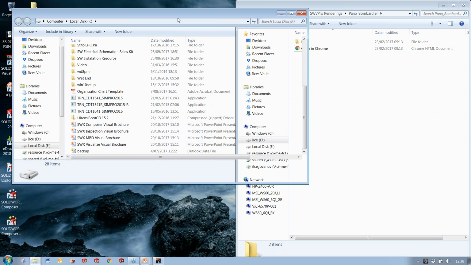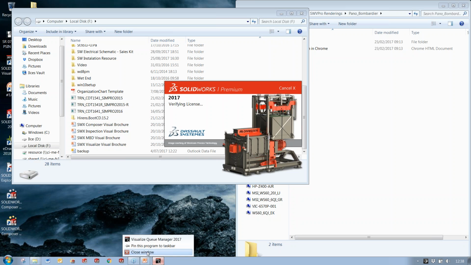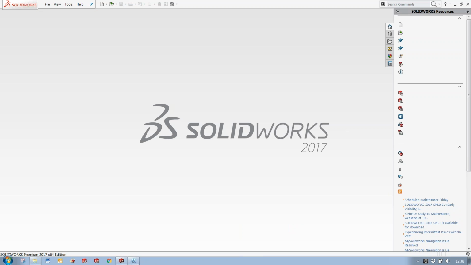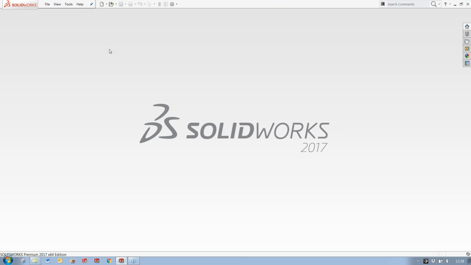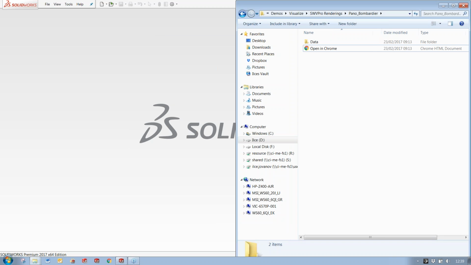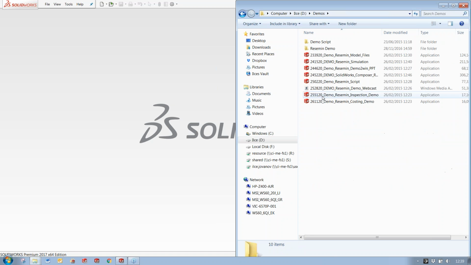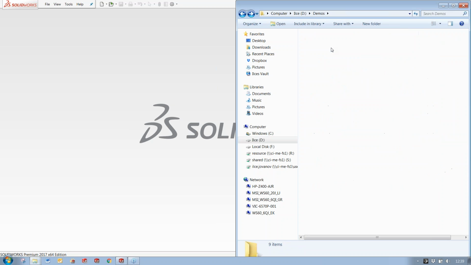The final thing I want to show is SolidWorks Inspection. Okay, so if I just open my SolidWorks tool there. Now, SolidWorks Inspection deals with first article inspection, basically quality control of your designs. I'm just going to open a particular part. Just bear with me while I switch to my demo files.